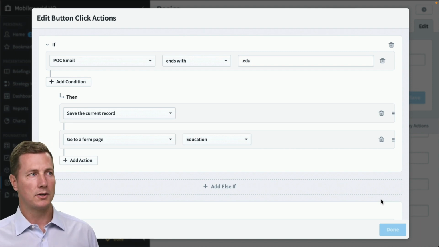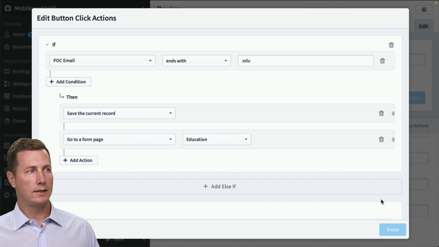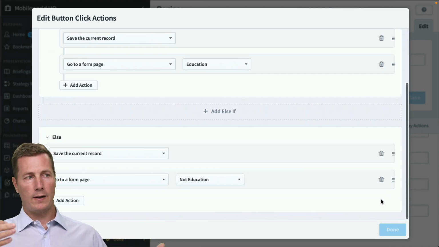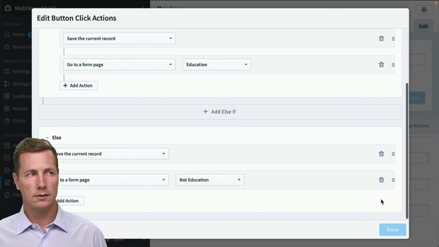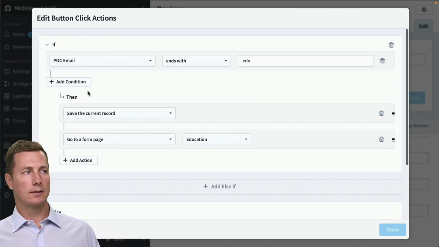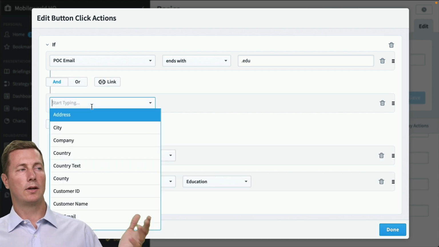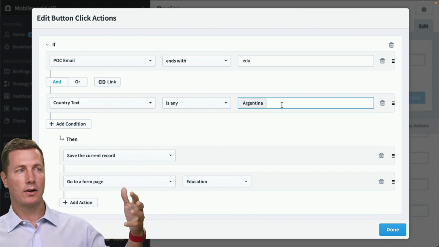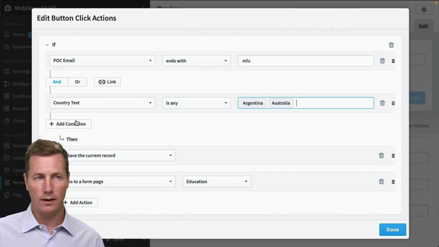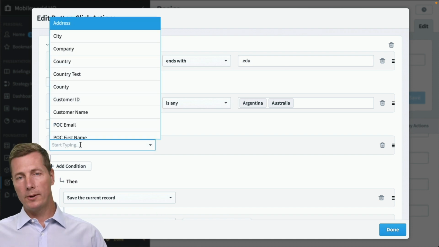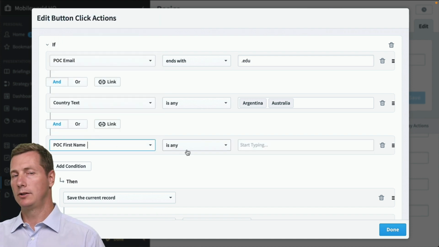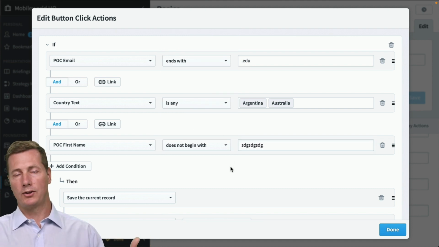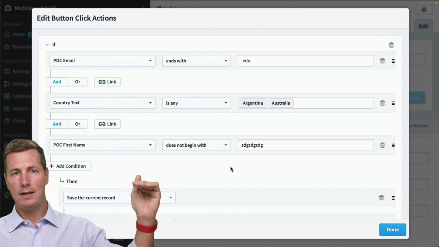It's a logic builder. There's if you meet a certain set of criteria, then do this, else do this, right? And you've got if, else, if, all that kind of conditions. And we can go back in and you can modify this. Let's say we're going to add an additional condition. If the point of contact email ends with edu and the country is Argentina or Australia, and right, you can add a whole bunch of different ands. It meets criteria 1, criteria 2, criteria 3. In this situation, we're doing something silly. The first name doesn't begin with some nonsense letters, right? So it's A and B and C.